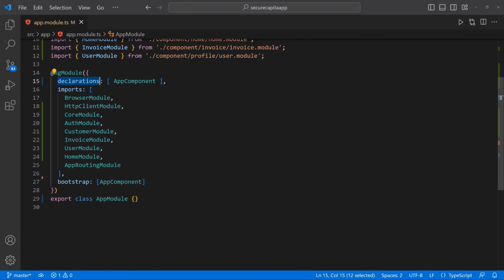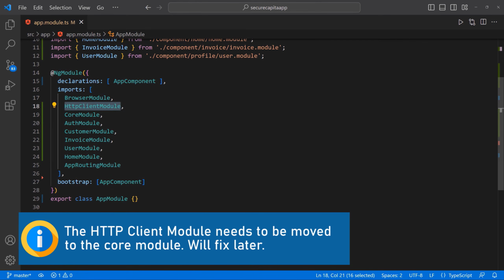So for our declaration, we're only gonna need the app component. So that's that. We need the browser module for all the bootstrapping. We need the HTTP client module, and then we need the core module. We need the auth module. We need the customer module. We need the invoice module. We need the user module.